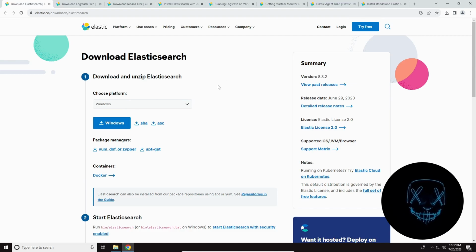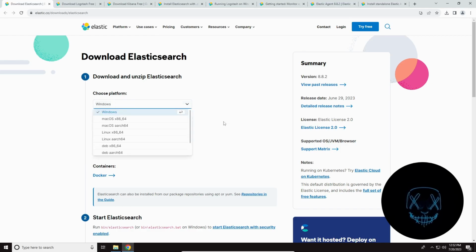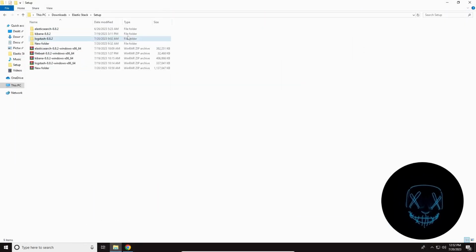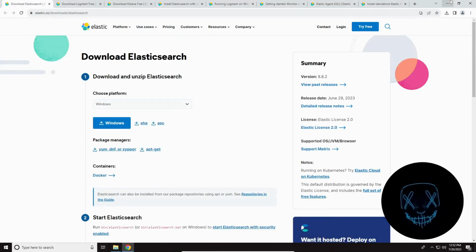So first of all, let's talk about Elasticsearch. I have already downloaded the files, because it's around 170 or 200 MB, so it's going to take quite some time. I have already downloaded and extracted them. So in the meantime, while you are downloading the files on your end, let me tell you a little bit about all of these things.